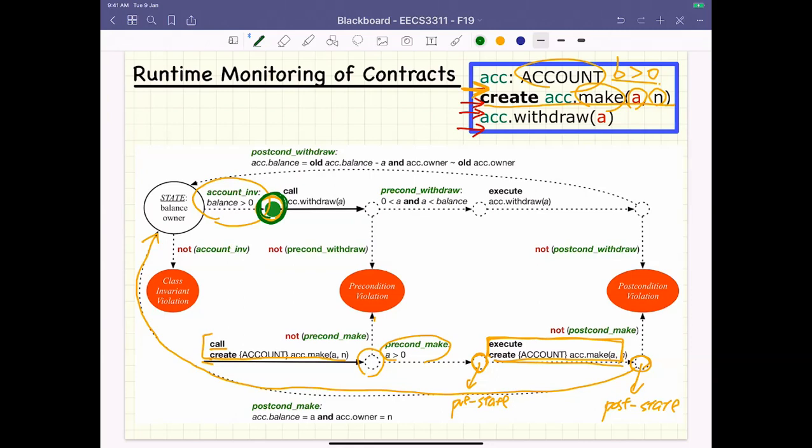Let's just try that. So now we are basically over here, right? I just put green, which means at this moment, the invariance for the object has been satisfied. Now, without looking at the diagram, at this green arrows stage, before we try to call acc.withdraw, what should we check first? Should we check invariance again? That's been checked already. If you check it again, that'll be redundant. So the only thing we check before that will be the precondition. That's exactly what we're doing.